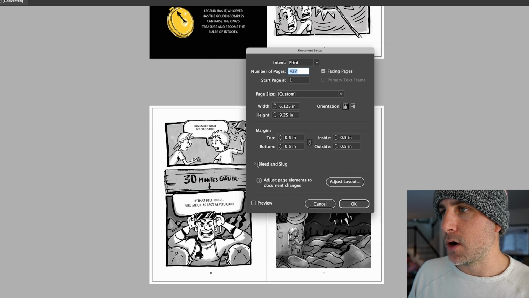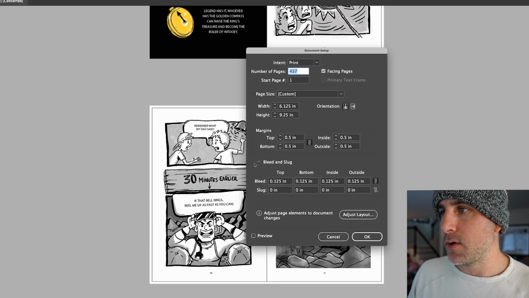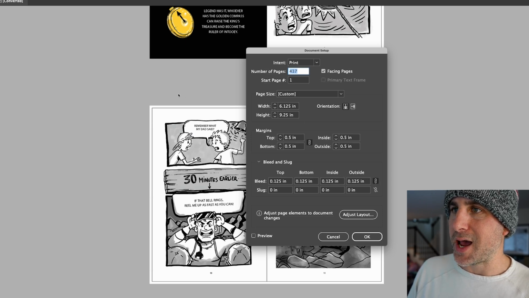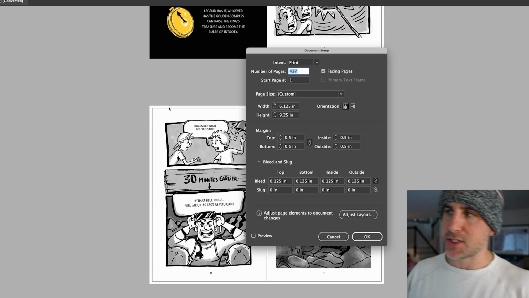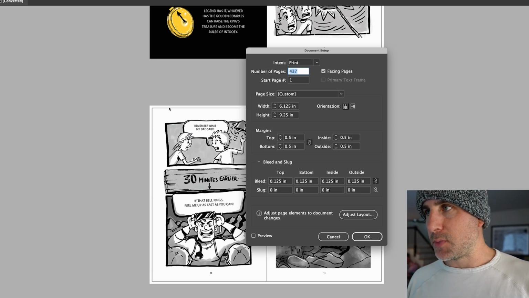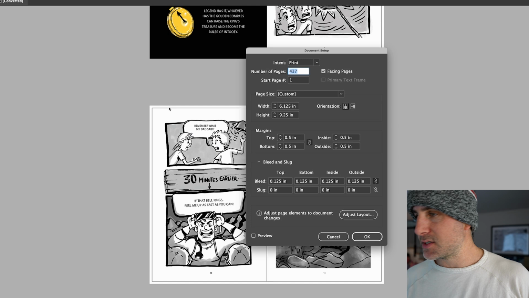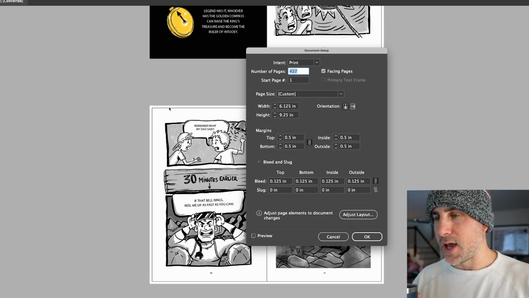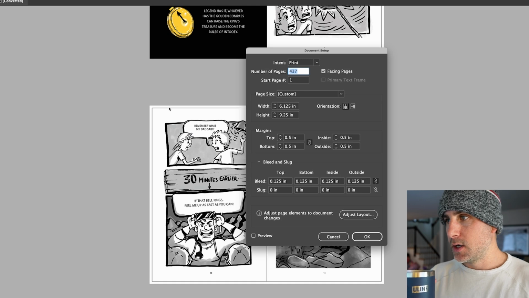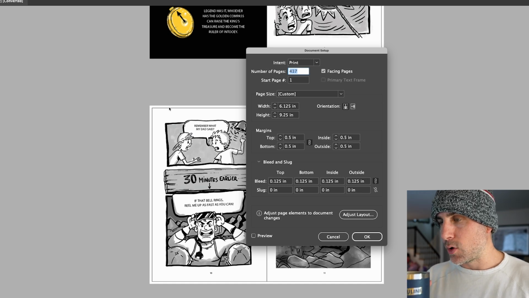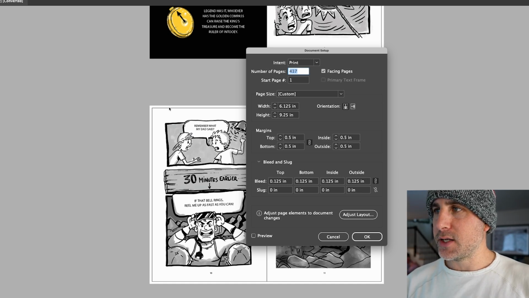So I go down here into this little bleed drop down and I put 0.125 inches in all of these, lock the constraint so you can type it in once. And that gives me the exact size that Amazon is gonna like. This takes me like a million tries to get right. Sometimes I'm uploading 10 different PDFs to KDP just to satisfy their requirements. This size will get it done on the first time.